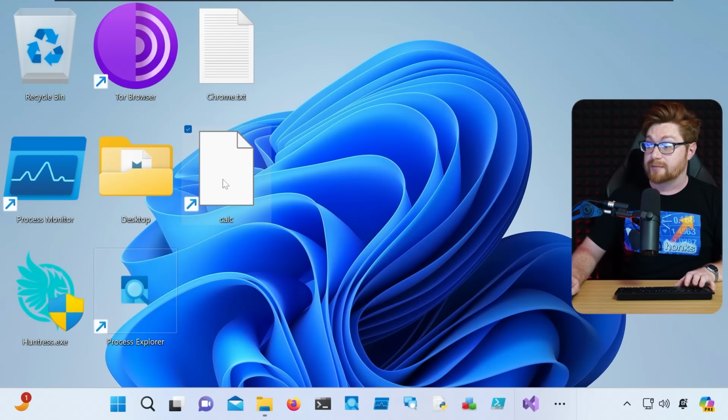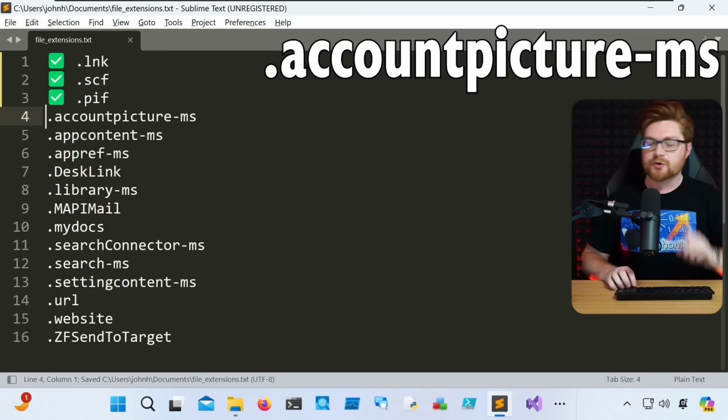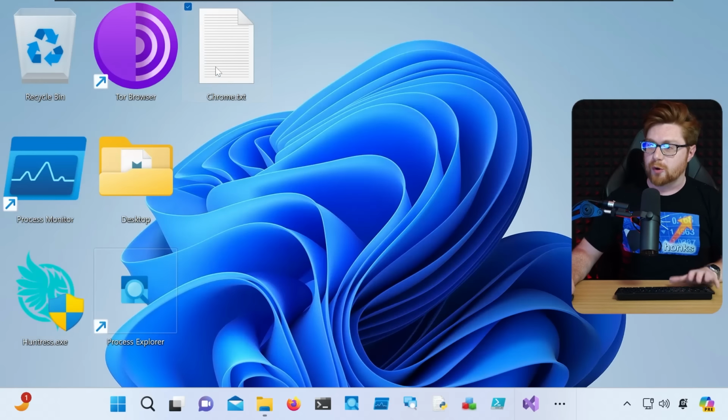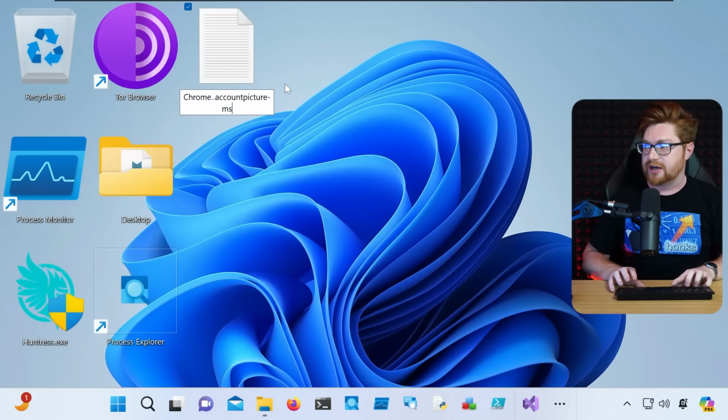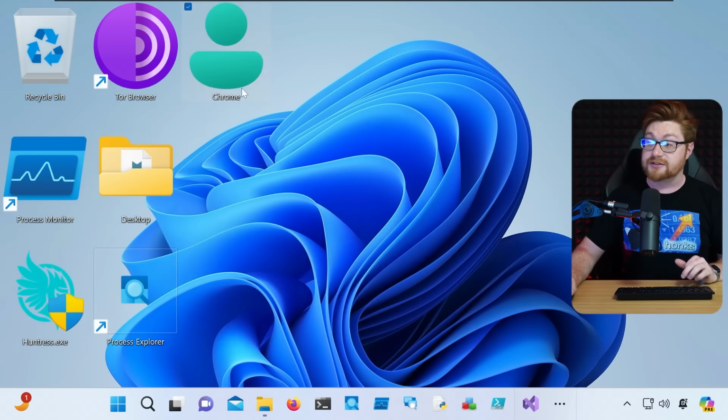My icon is gone, but can I double click the .pif? Yeah, that opens up calculator. Wow, that's elite hacking. So number 4 in our list is a .accountpicture-ms file. So we can create one of these. Let's get back to old reliable chrome.txt, rename, change that file extension to .accountpicture-ms. Let's save this, and now, oh, we got a cutesy little icon.